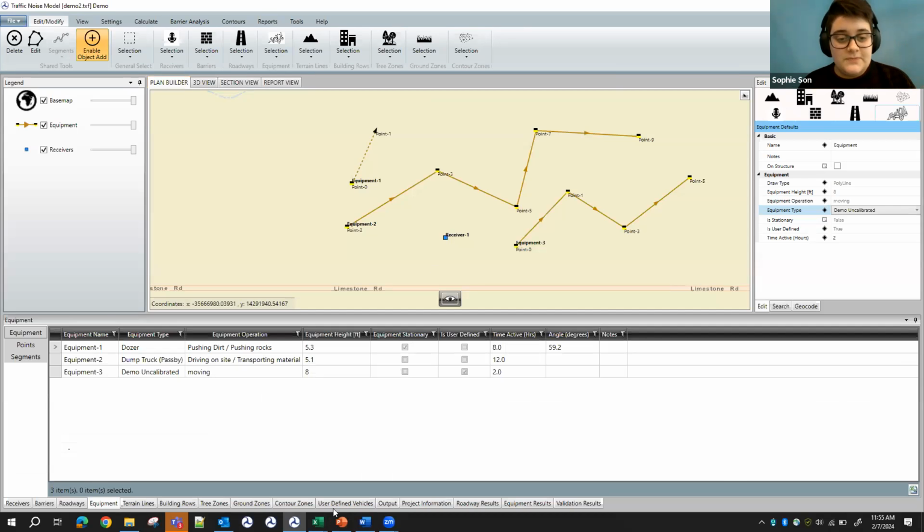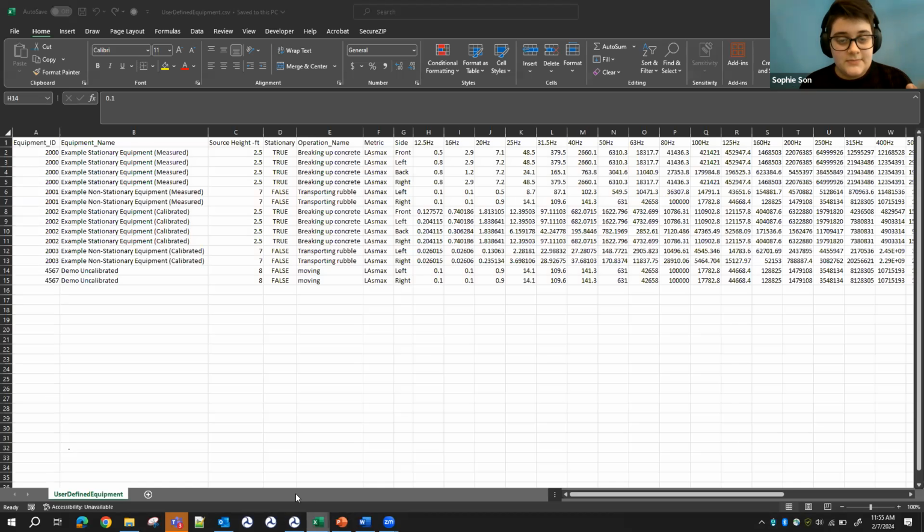So if you do calibrate these data by multiplying the calibration spectral factors, then you'll need to save that CSV, close TNM, reopen TNM, and then those source data will be reflected in the database, and you can execute your calculations with that updated data. I think that's everything I wanted to demo live.